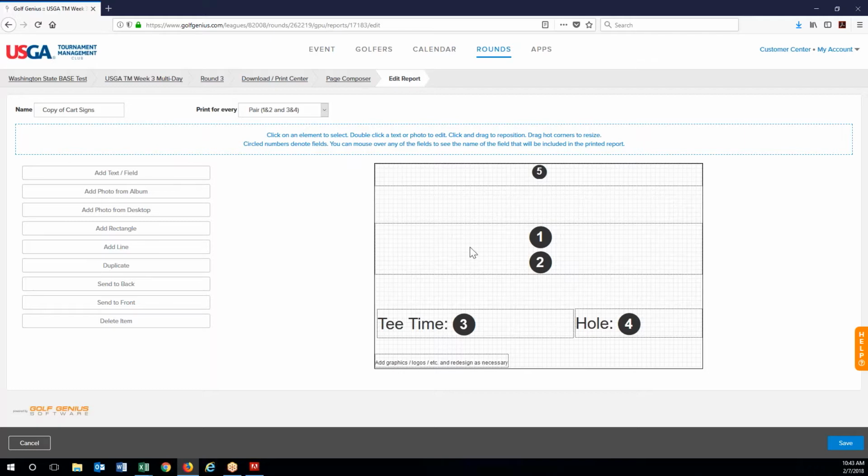So these numbering systems, as you can see here, tell us what they are if we hover over them. Number 1 is player 1 name. Number 5 is lead name. And these are all boxes that we can shift around and even change the size of. They're just generic text boxes where whatever we put into them will appear.